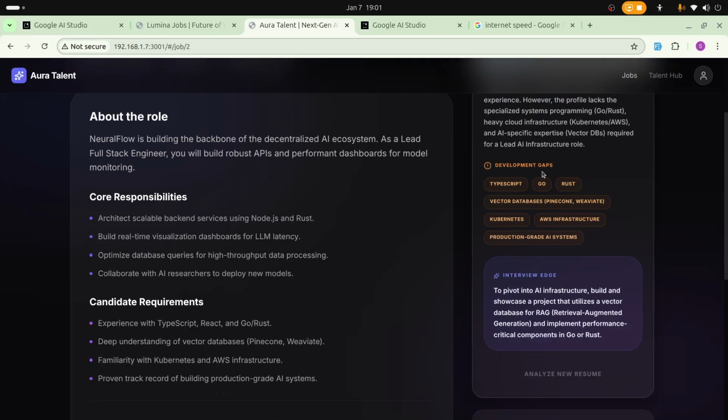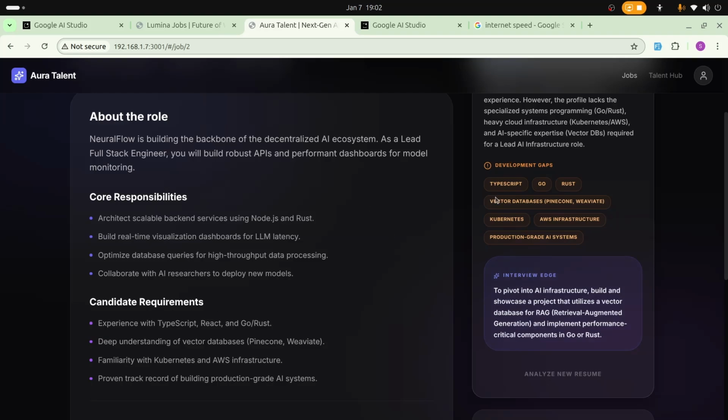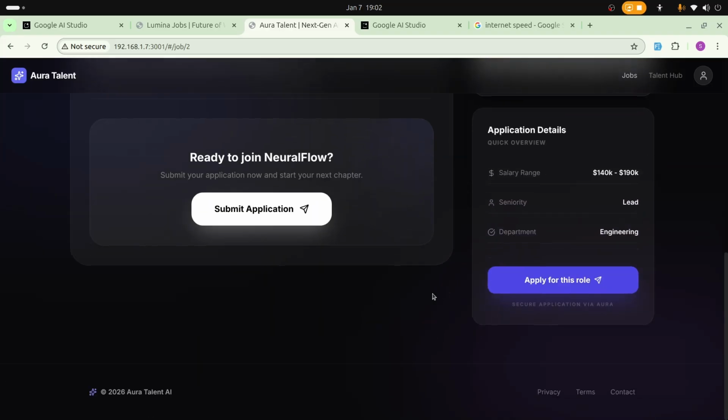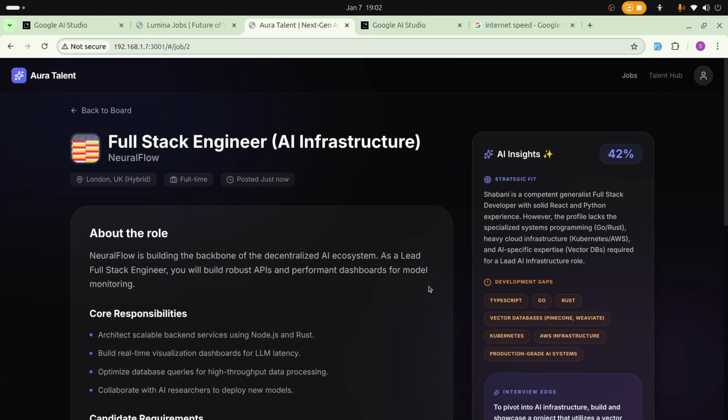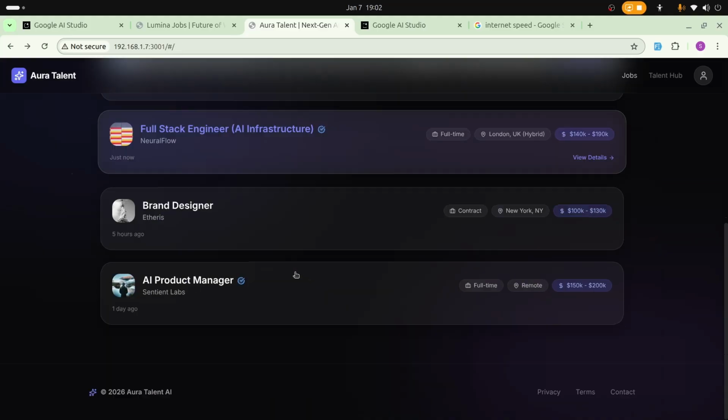Why? Because the skills on my resume don't match the candidate requirements here. So all of this, we generated in under 20 minutes. We used AI to build this one.